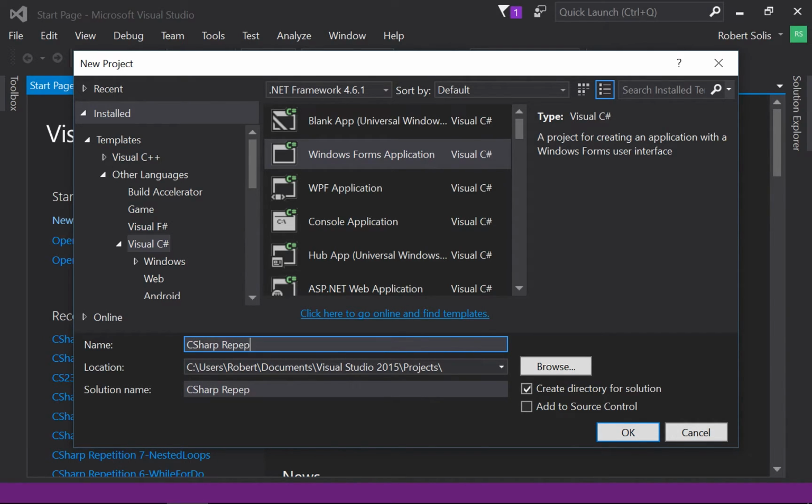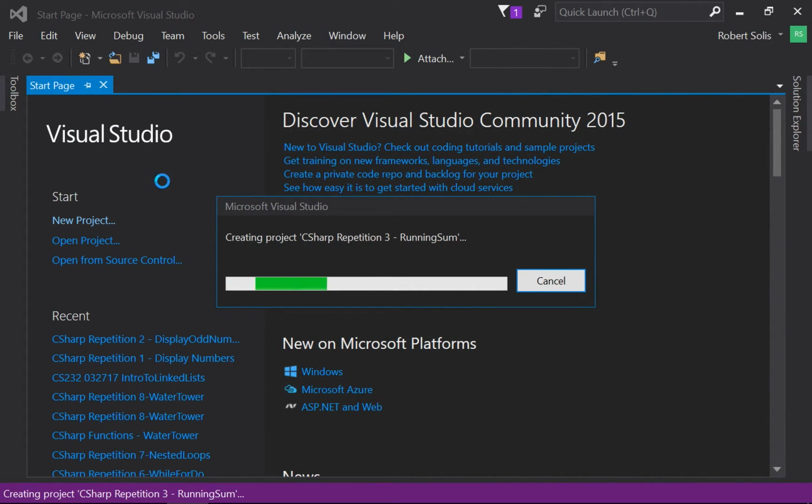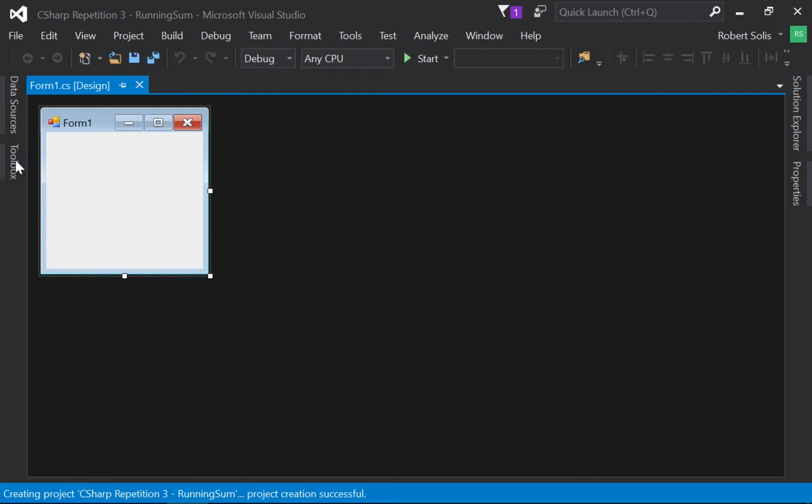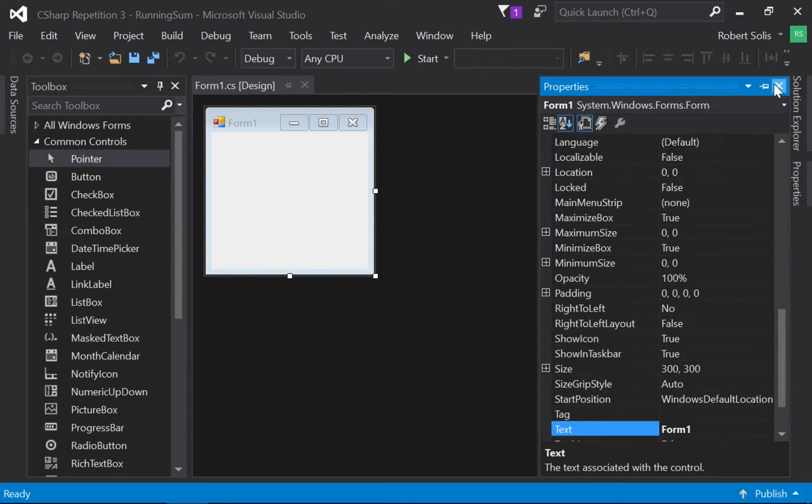And we'll call this repetition 3. Specifically, what we're dealing with is a running sum calculator. I'll just put running sum. Let me go ahead and open up the toolbox. Once the form opens up here, there we go. So the toolbox, and I'll also need the properties panel.